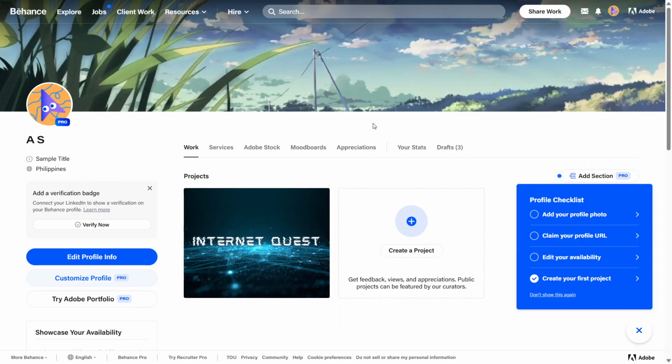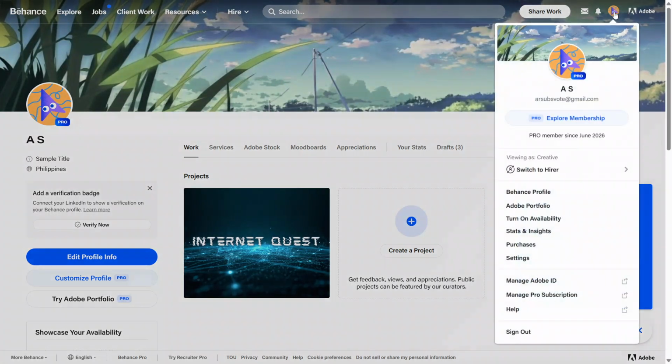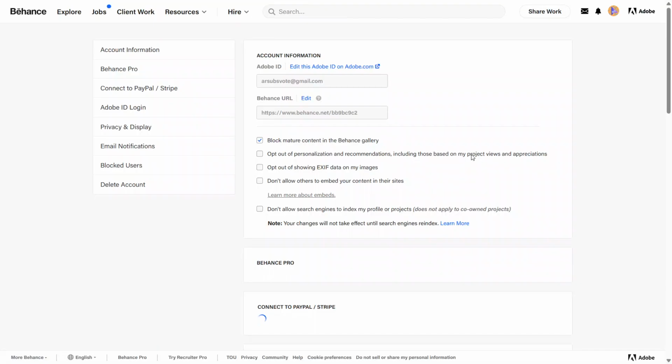Once you're logged in, go to the top right corner of the screen and find your profile icon. Hover your mouse over that icon to open the account menu, then select Settings. This will take you to your account settings page where the account management options are located.